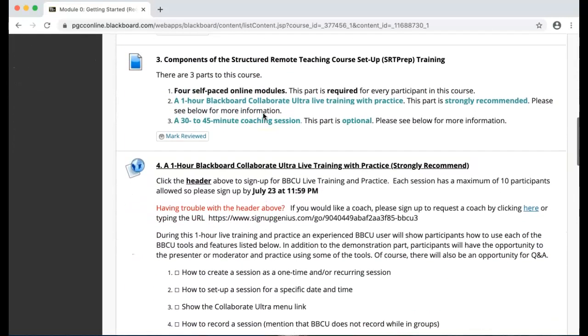Number 3, components of the structured remote teaching course setup, the SRT prep training. This is another important section. Remember that you have the 4 self-paced online modules, and all of the parts are required for everyone in the course to complete. If you have a special situation, you're going to again want to reach out to your facilitator to discuss that.